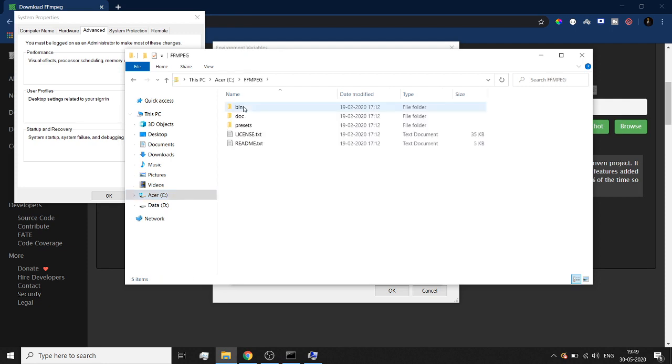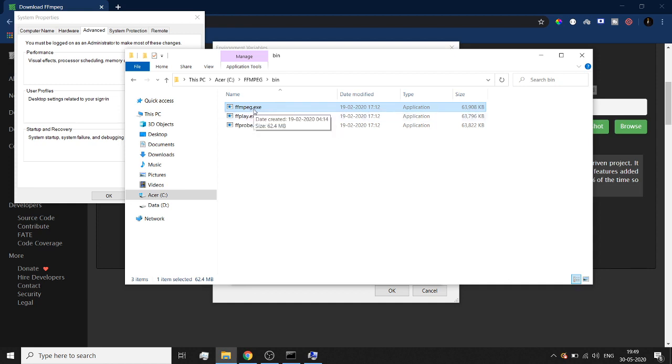If I go in this folder, inside this bin you will find this ffmpeg.exe, and this is the software that you will need. I will share this software in the description below. It is around 63 MBs.